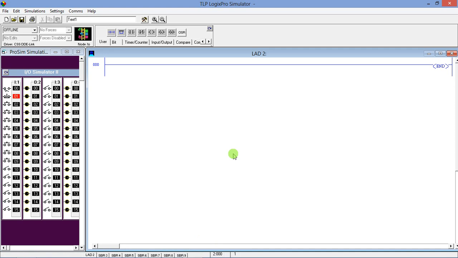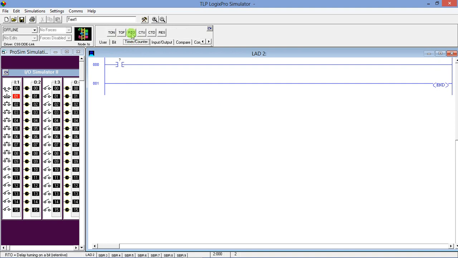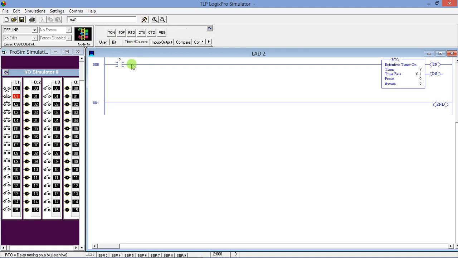Okay, so just insert an examine if close for operating the timer, then go to the timer tab and start an RTO, retentive timer on. I am going to give an address to the examine if close input, and now I am going to give an address to the timer also. I gave the address here. I can change the preset value to 400 or anything you want.